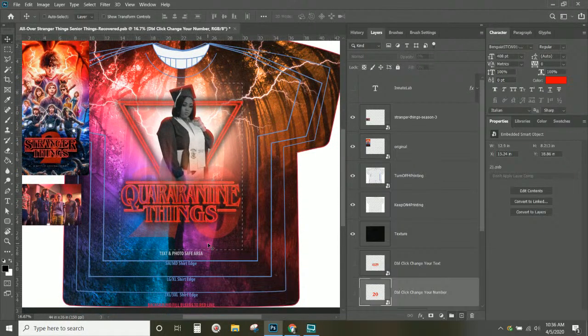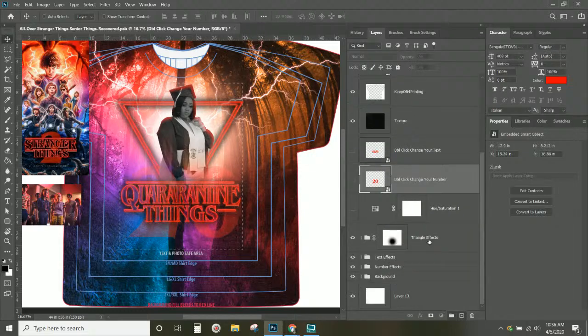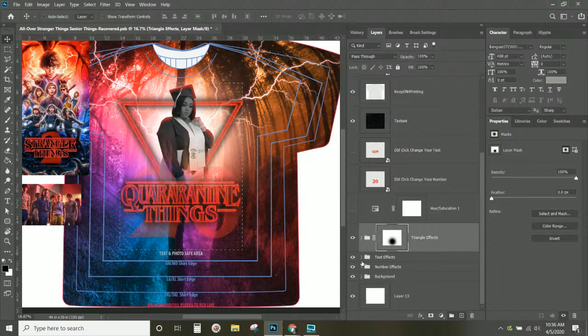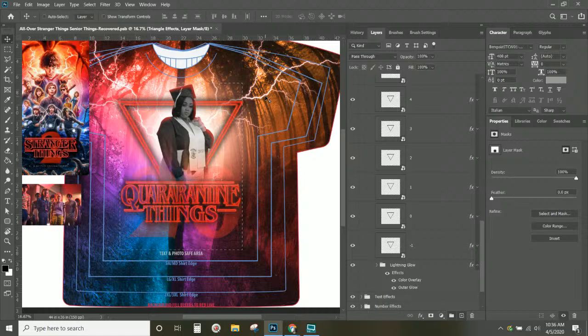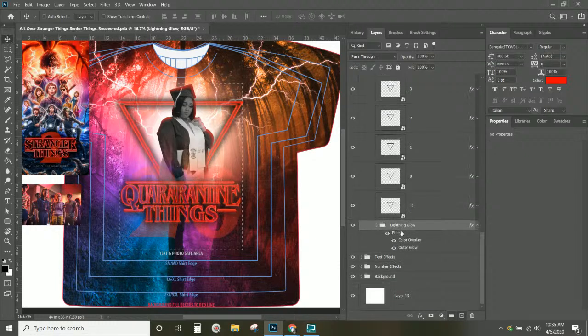All right, so that's it. Let me see, is there anything else? Oh, you can change the lightning. If you want to, that lightning is in the triangle effects, I believe. And if you don't know, you can always right click and see where it says lightning glow. I try to label these so that you can tell from the artwork and not have to go through the right hand side with the layers panel.